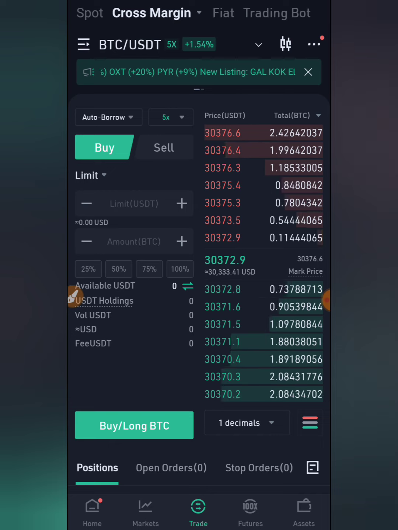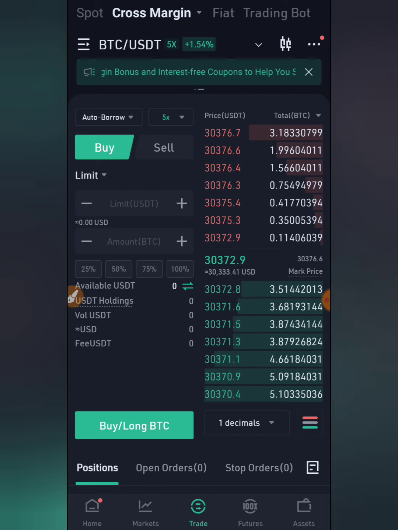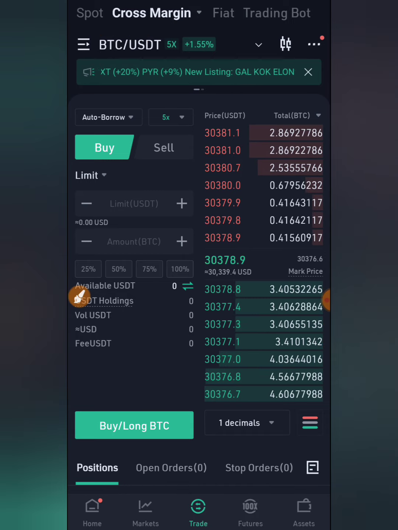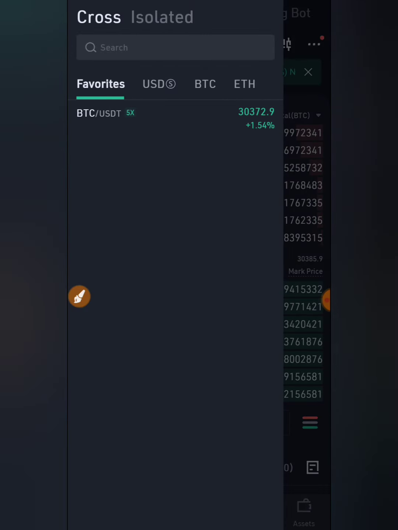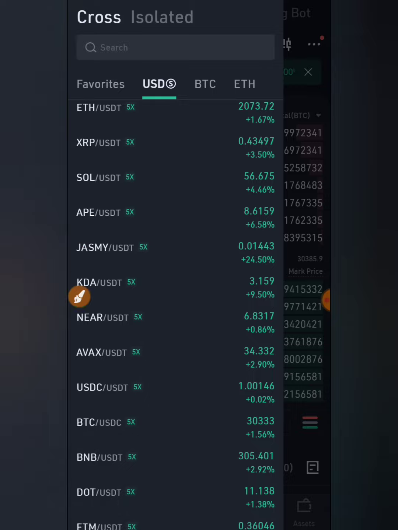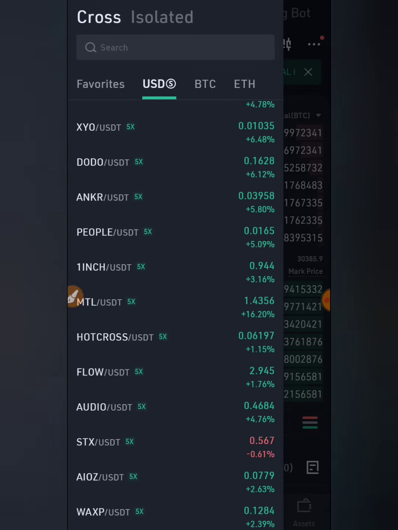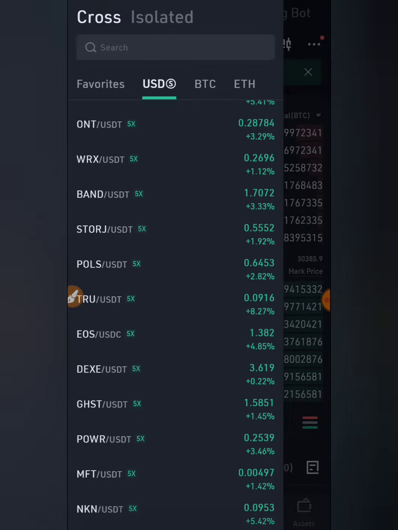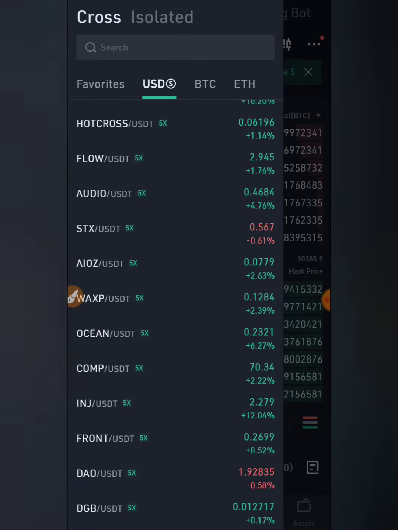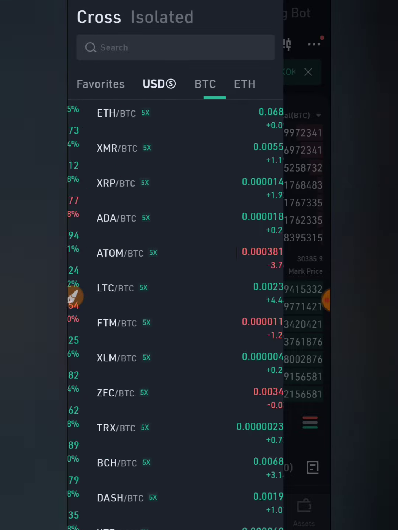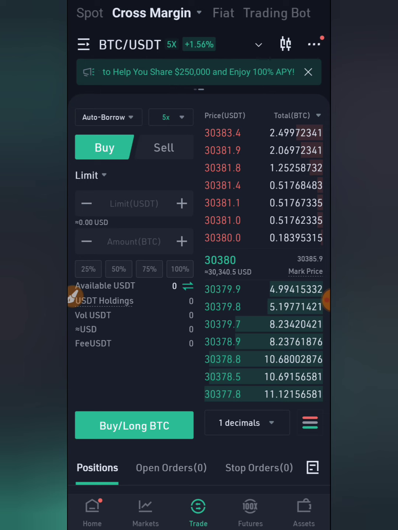Okay, and the next thing you can see here is the trading pair. Right here you can see the trading pair BTC/USDT. Once you tap on this, you'll be able to select whatever trading pair you want. There are hundreds of trading pairs under the KuCoin margin platform, so you can just select your pair. Whichever one you select is going to be under the favorite menu. You can see USDT, BTC, Ethereum, whatever one you select is going to be there.